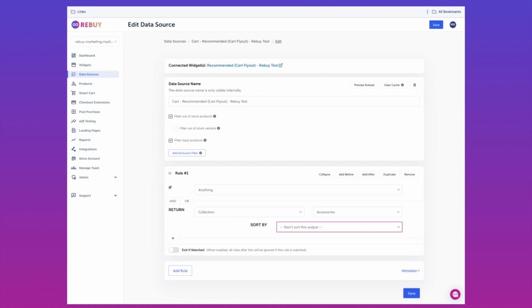So when we return a collection, we have the option to return this collection and sort it in one of three ways. The sort by "do not sort" option is going to return this collection as it reads and is ordered in Shopify. So product 1, 2, 3, 4 will all return in that order. There will be no dynamic sorting. Every time this is returned, it will return in the same order as it exists within Shopify.